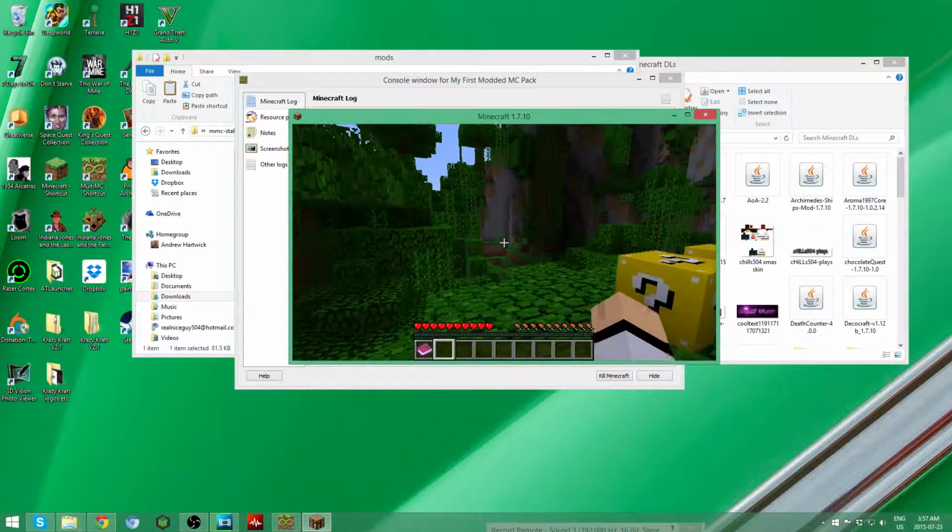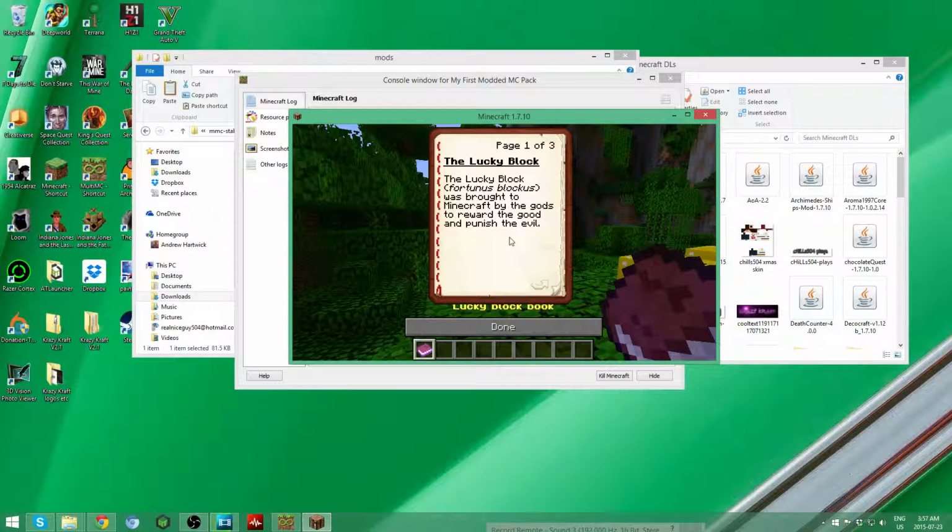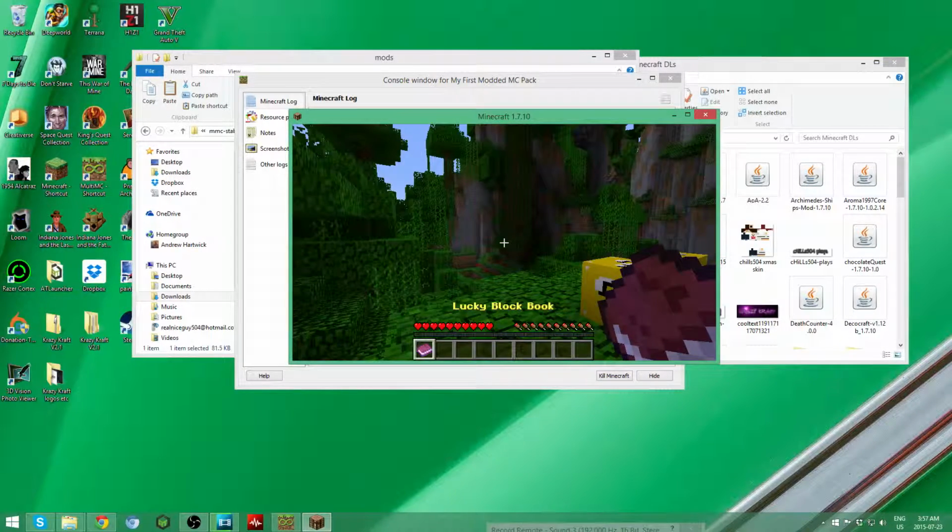And there we go. So for this here, we got the Lucky Blocks book. It says, yeah, it's a whole bunch of stuff with things and all that other stuff. And yeah, okay, there we go.